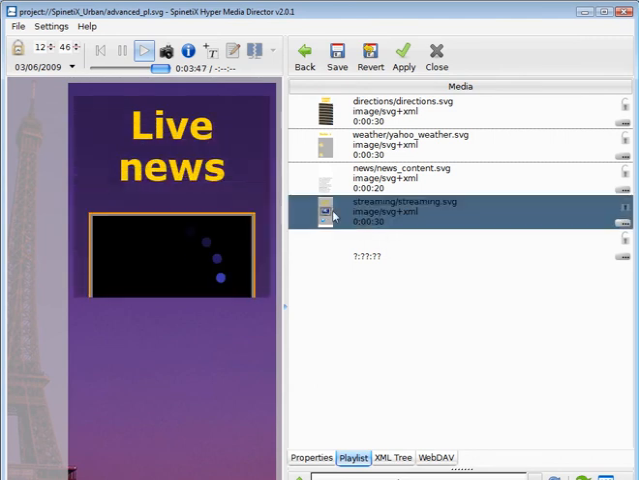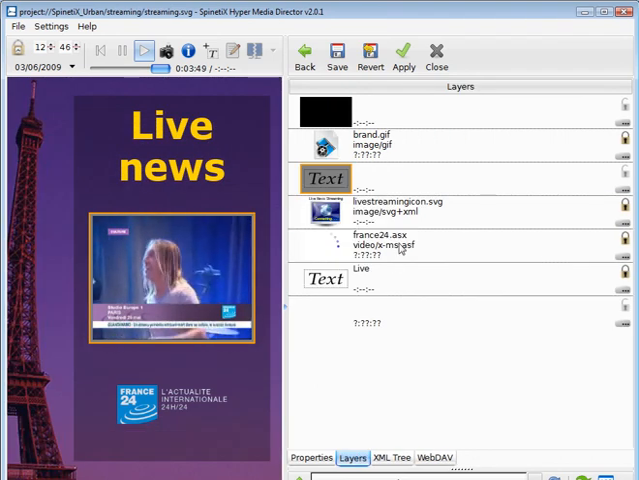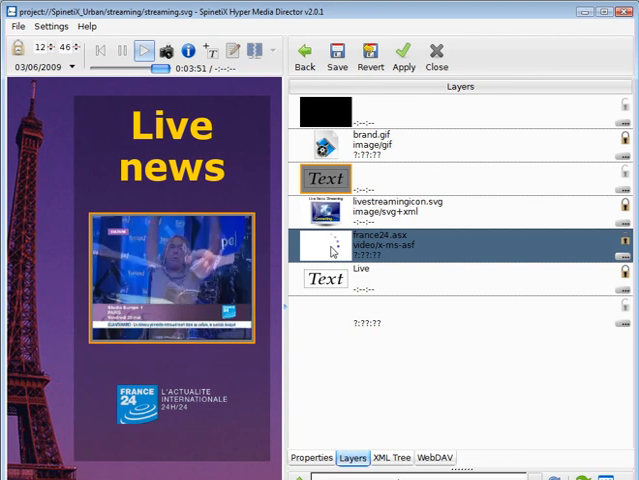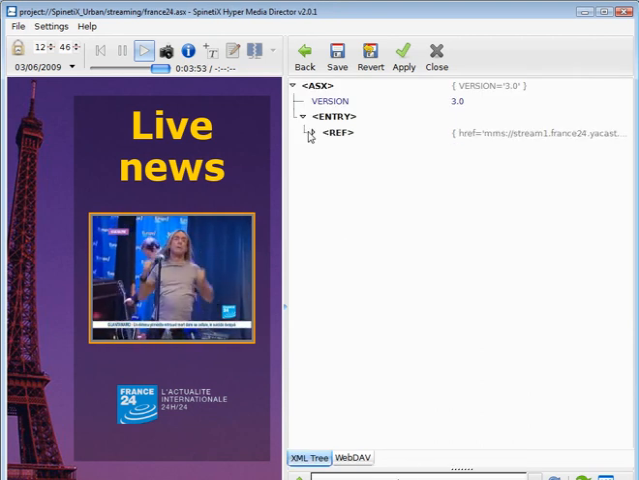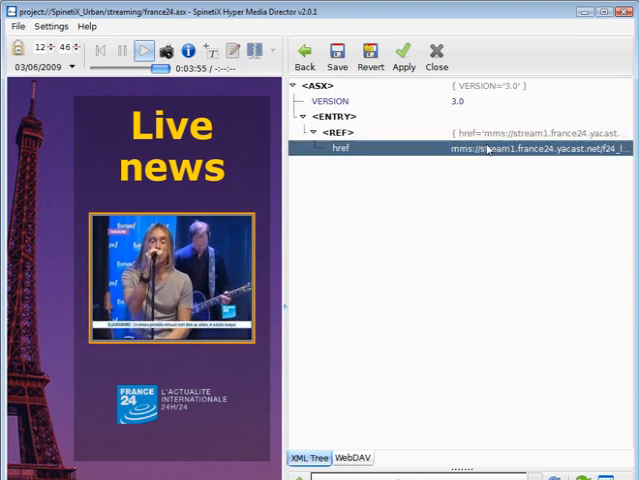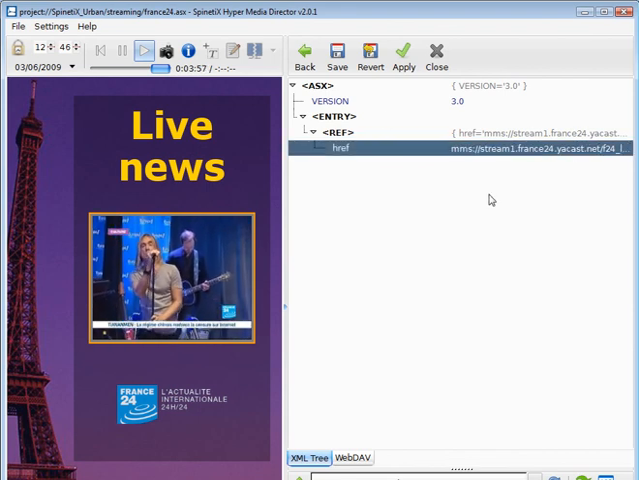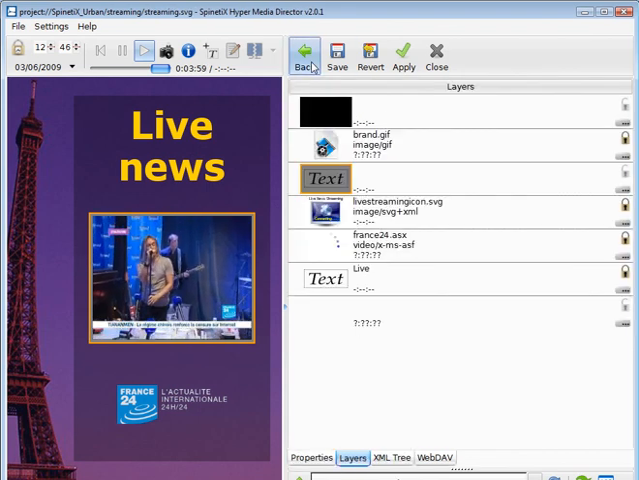The last example is streaming video. The video is streamed directly from the internet live to the HMD 100. You can control the address using an ASX file and typing directly the address of your server.